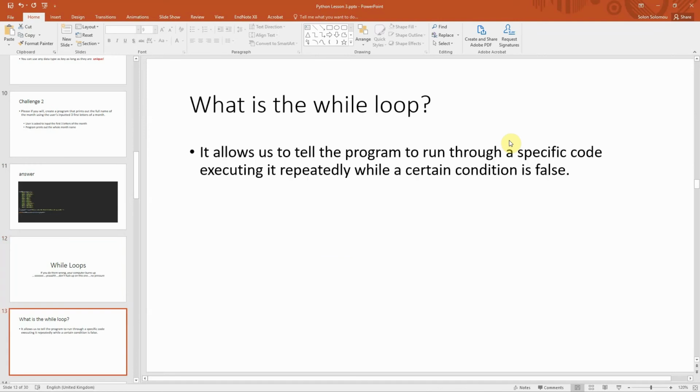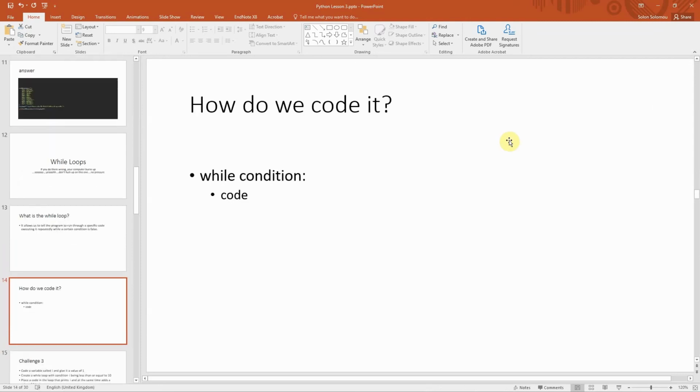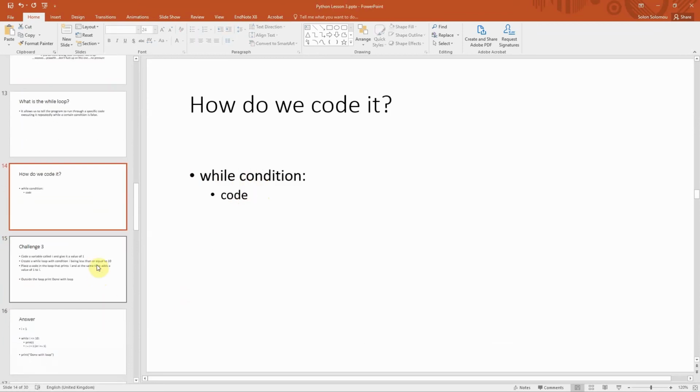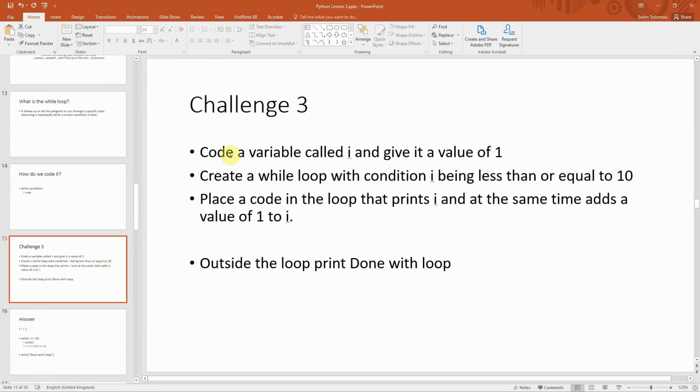So no pressure. So what is a while loop? It allows us to tell the computer to run through a specific code, executing it repeatedly while a certain condition is true. So, how do we code it? Well, a very simple way, you just write while, and then you type in the condition, and then you type the code that's going to run until the condition goes through. Let's not do this challenge. I'll do it for you.